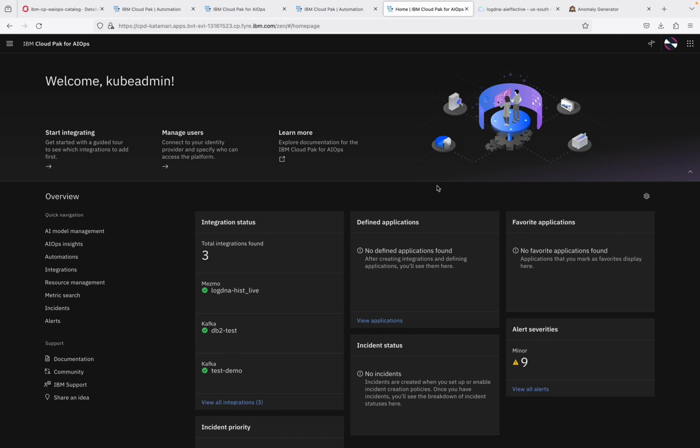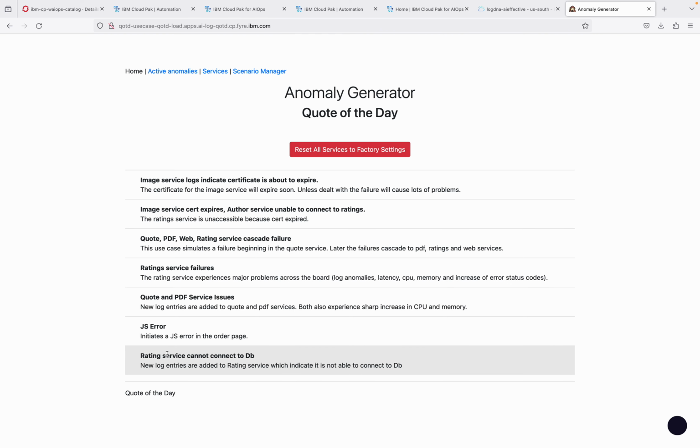Hello everyone, I'm going to demo the capability of the log anomaly golden signal pipeline today. In the interest of time, I've already created some connections for Mesmo as well as a few Kafka connections. I've already ingested the training data to train the templates as well as the associated metric anomaly models. Before we get started, let's first inject a few anomalies and see if our pipeline is able to detect those.